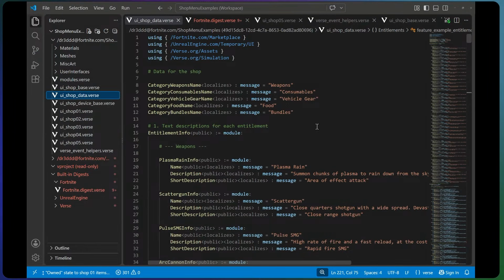Okay, so data. All right, so this will help explain the structure of offers. We have these tabs throughout most of those examples. And so we are defining those up here just as a message, right? Category weapons name is a message called weapons, and that's the text that appears on the weapons tab that gets passed to the menus. So weapons, consumables, vehicle gear, food, and bundles. Why not? For the demo today.